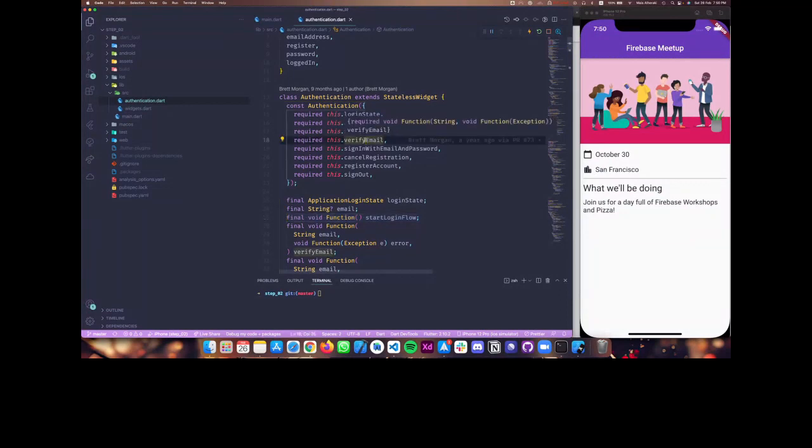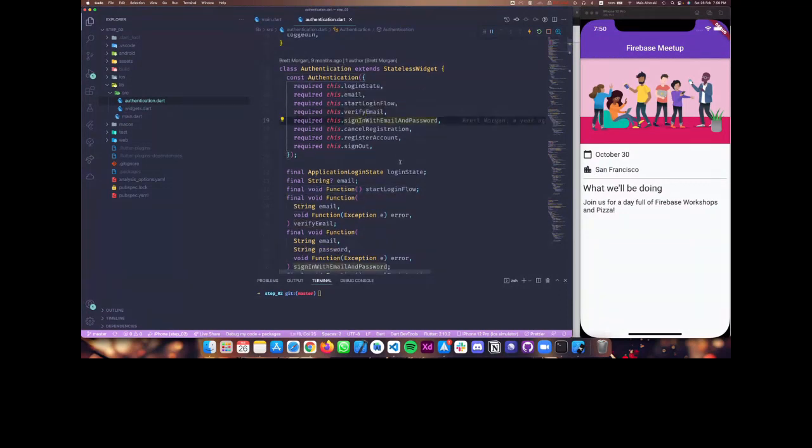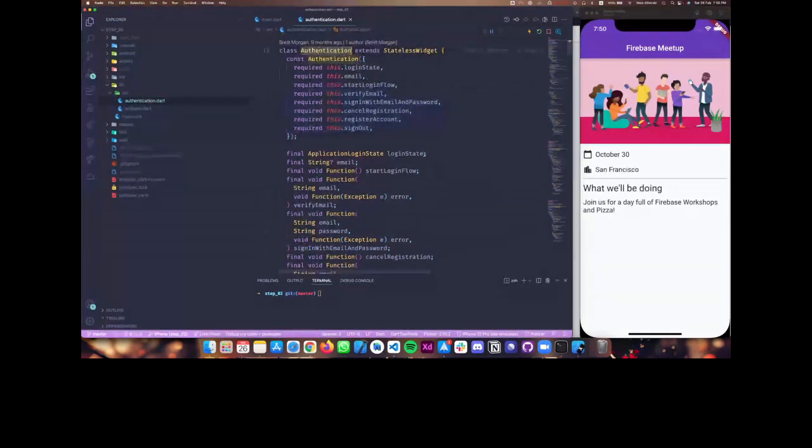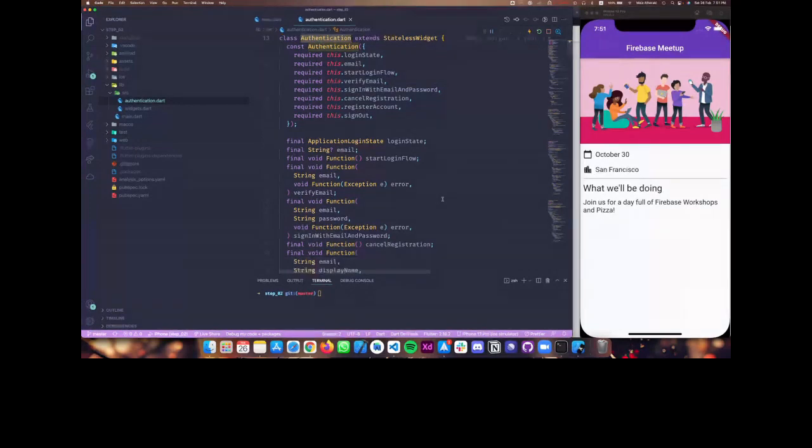The verify email is another callback, and then sign in with email and password is a callback, cancel registration. It's just a bunch of callbacks that we're going to pass from the outside. So this authentication widget is really just a widget. It doesn't handle the logic inside of it. It displays to the user widgets based on which state we are in right now, and calls these callbacks based on what widget shows to the user and what button they are clicking.